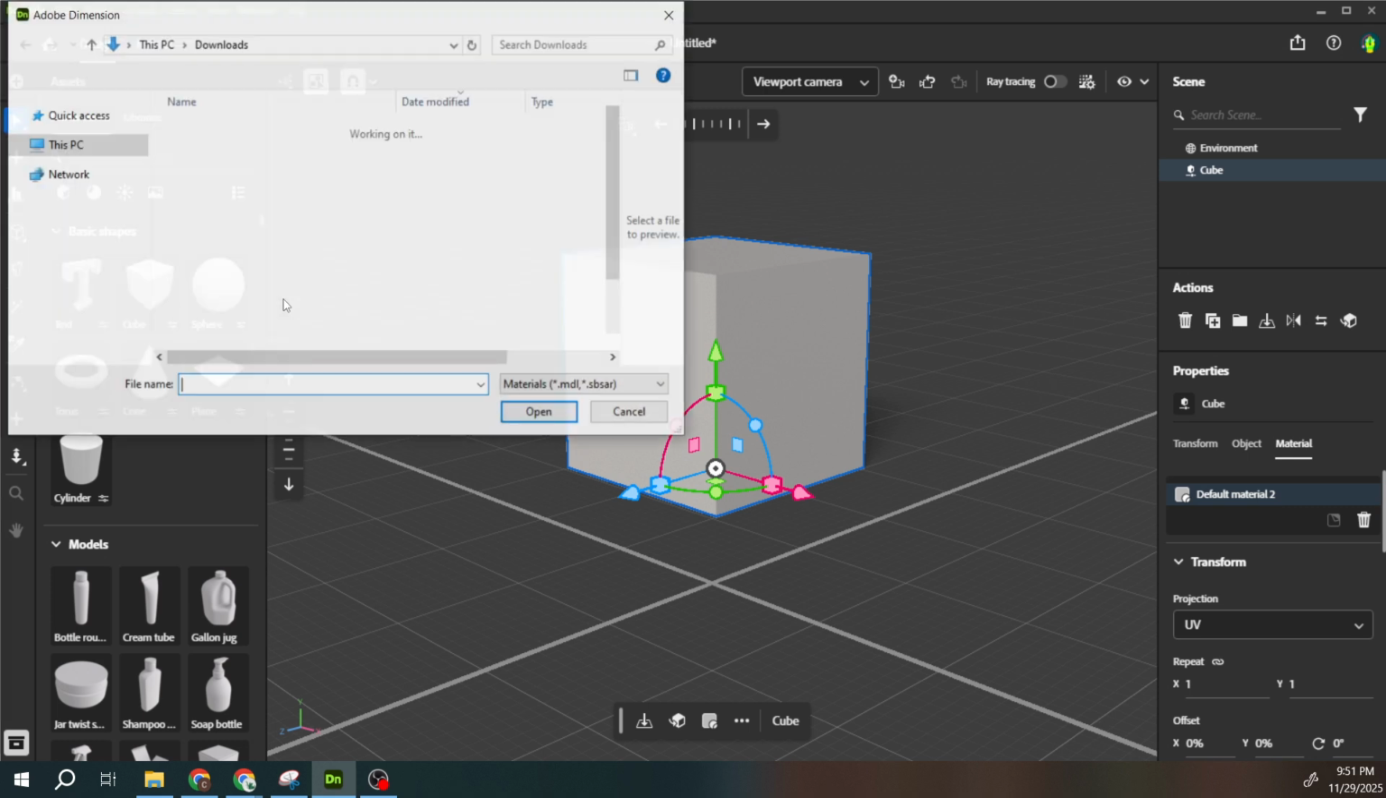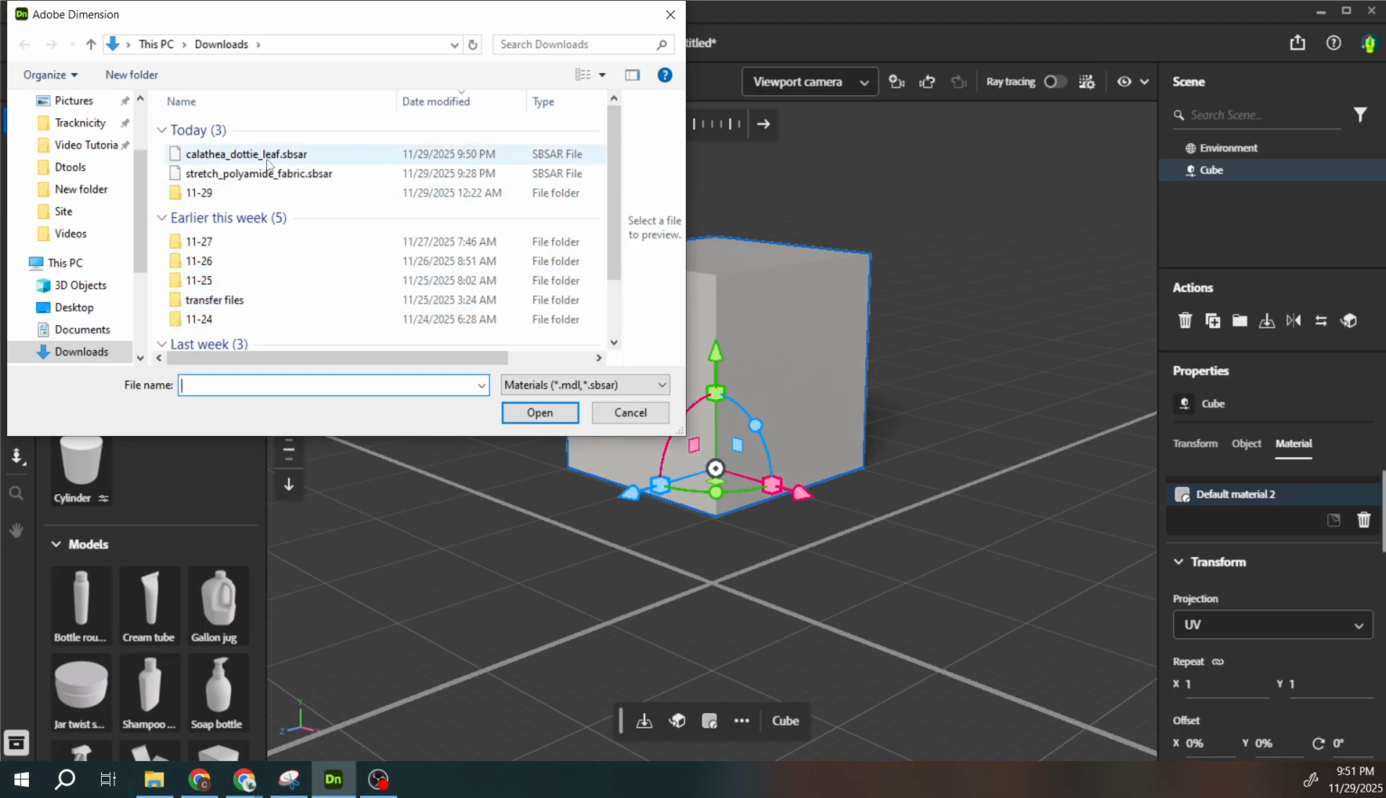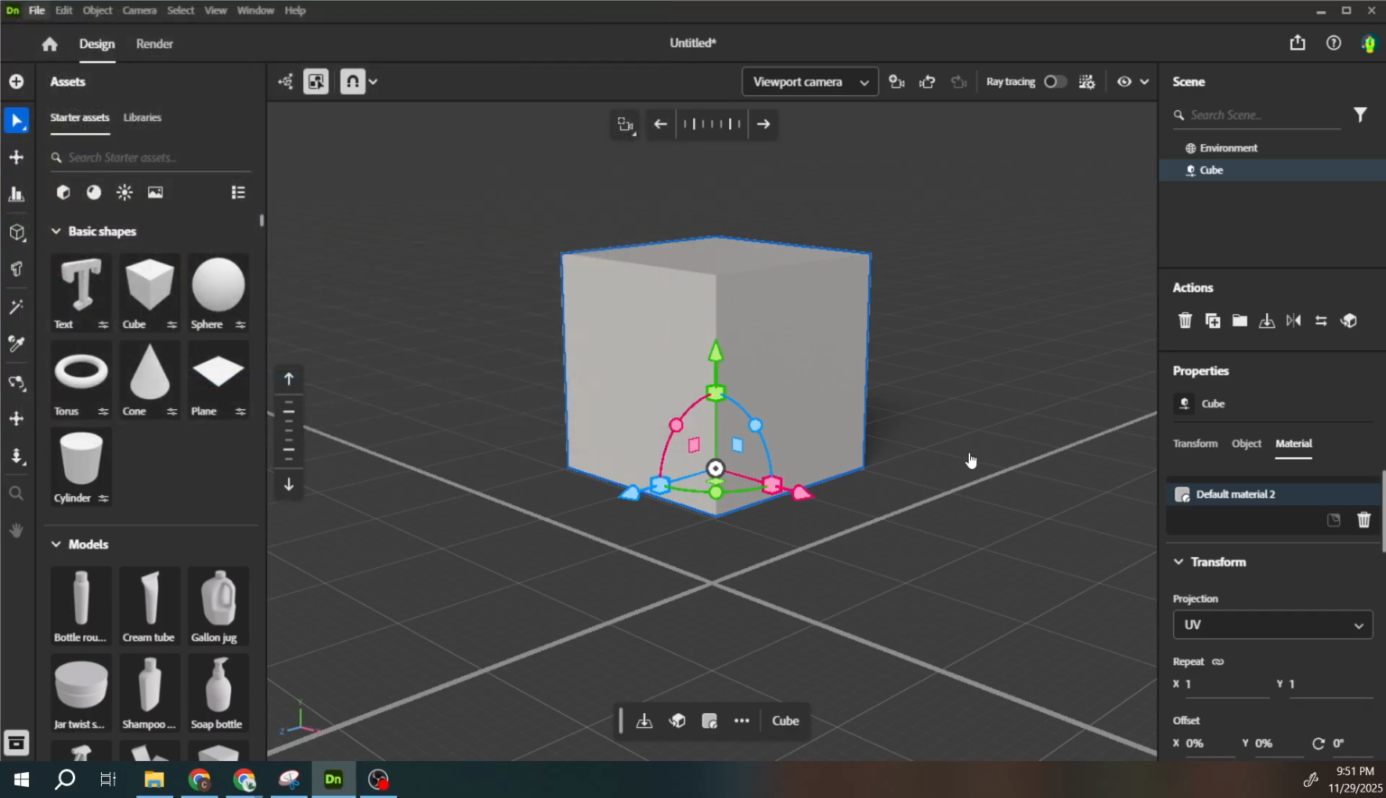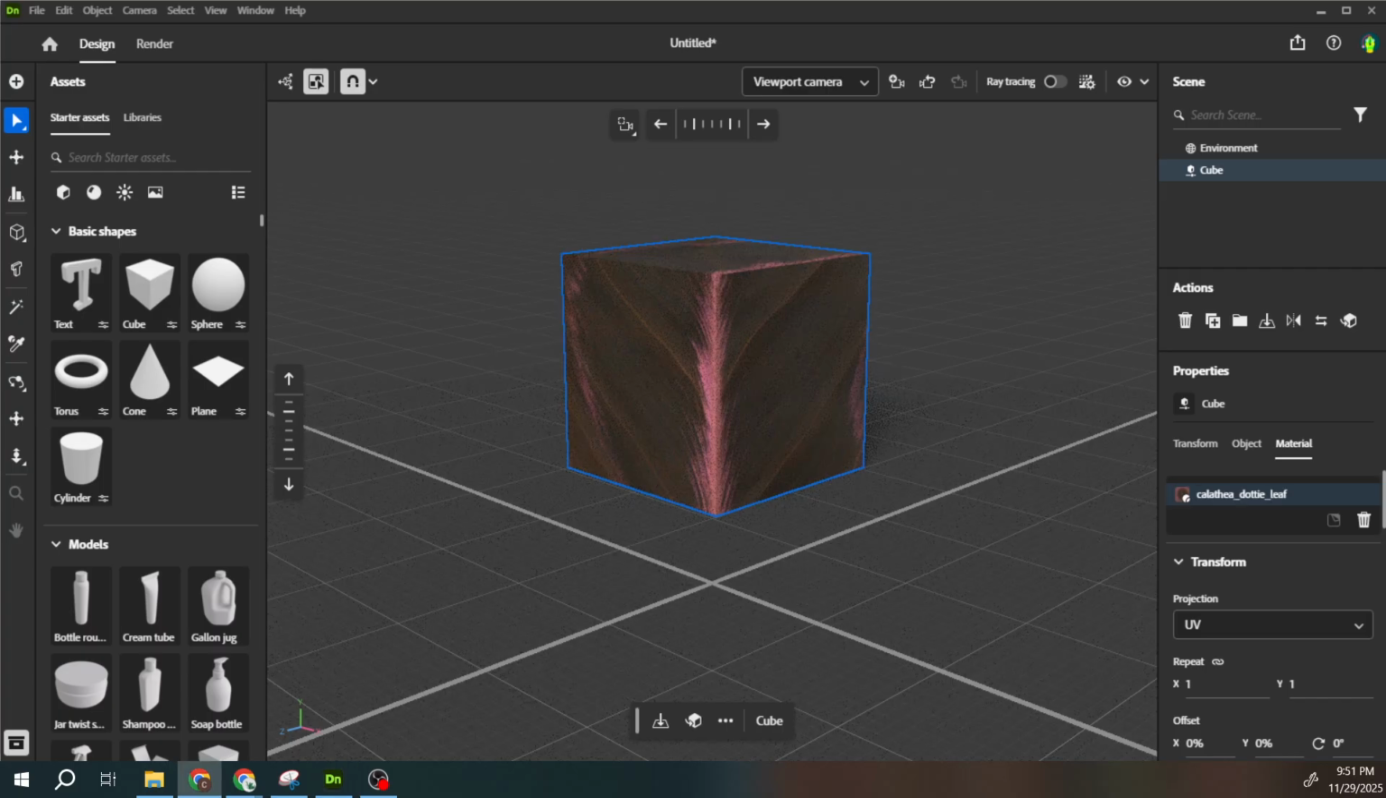A file browser will appear. Navigate to the SBSAR you just downloaded, select it, and click Open. If your model was selected, Dimension will immediately apply the material to the object. You should see the surface update in the viewport with the new look. From here, fine-tune the result.